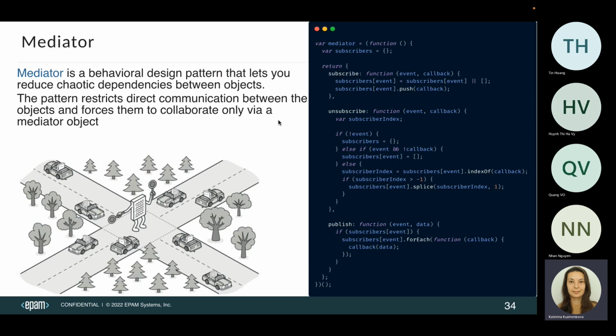So, about the mediator. Mediator is a behavioral design pattern that lets you reduce chaotic dependencies between objects. The pattern restricts direct communication between the objects and forces them to collaborate only via a mediator object.